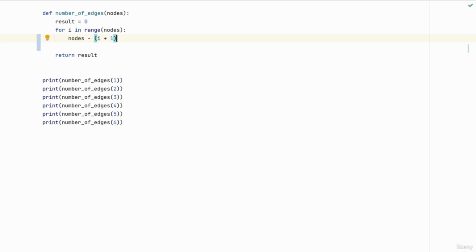Remember that nodes is the total number of nodes that we have in our graph. So we are always counting one less than the node that we are processing. If we take a concrete example with a graph of a total of 5 nodes, in this outer loop we are iterating from 0 up to 4. 4 is inclusive, right? So we iterate I is 0, I is 1, I is 2, 3, and 4.